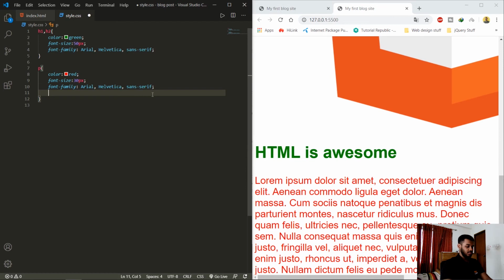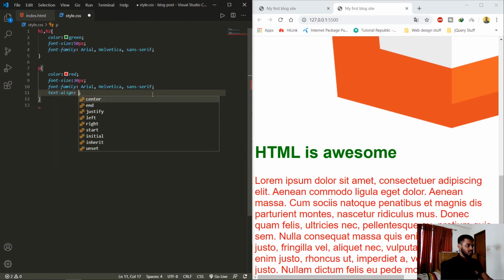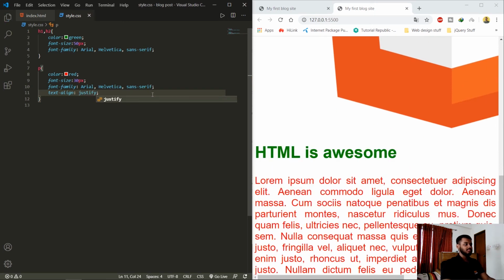Now it's better if you justify the text alignment as well. So what does this mean? This means that all the text is stretched out to be in the same width. Now all these font families are all the same.